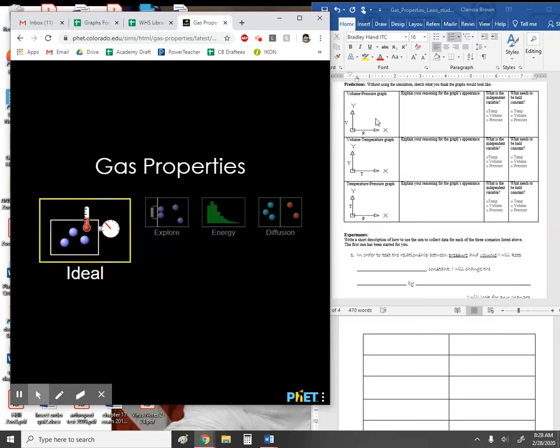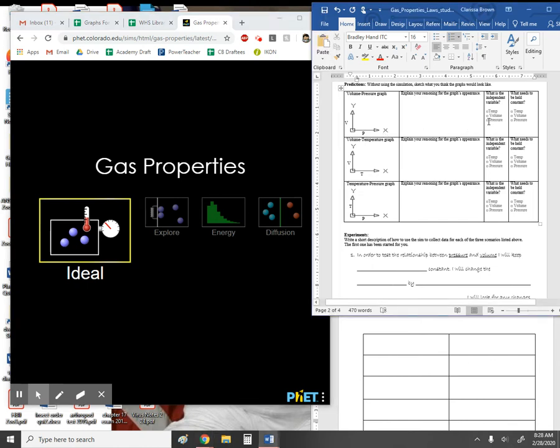After I've made my prediction graph and explained my answer, I can say that the independent variable is pressure because I know that's on the x-axis. And I can also say that the temperature will need to be held constant. I know this because if I'm examining pressure and volume, the other thing will have to be held constant.